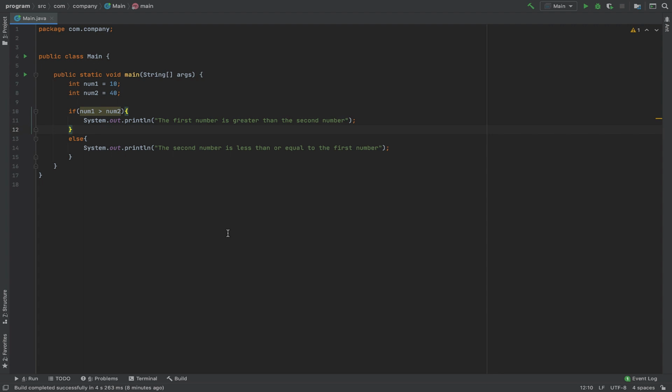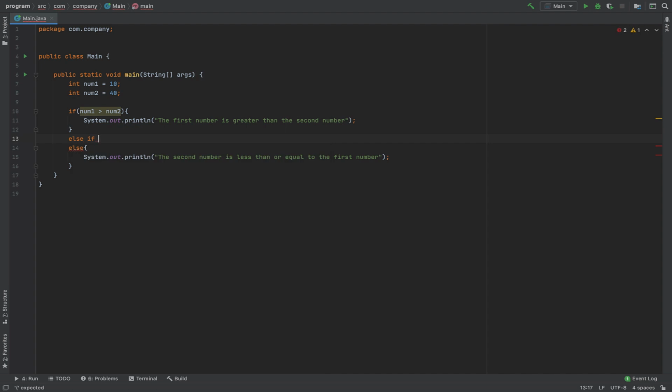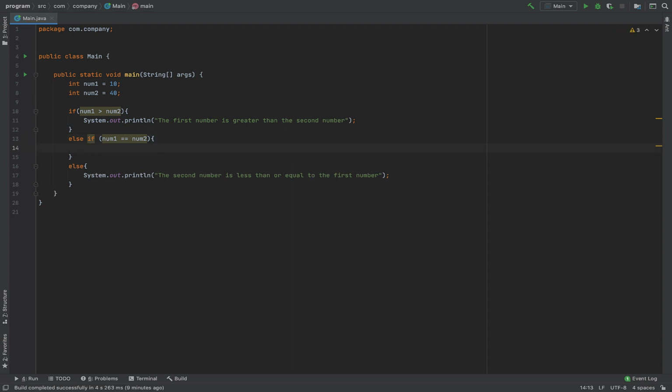In this case, on the next line, I would write else if, open brackets, and in the brackets I would write my second condition, which is num1 is equal to num2. Open curly brackets again, and in those curly brackets, I would write the statement that I want executed, which is the system should print out the message, the first number is equal to the second number.